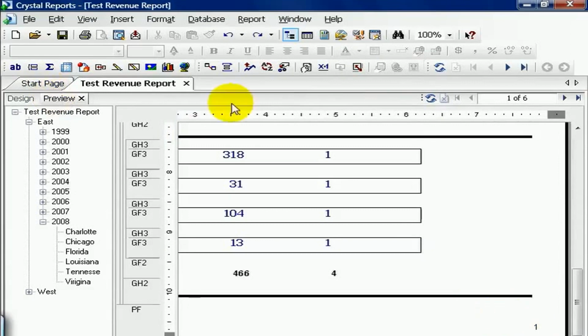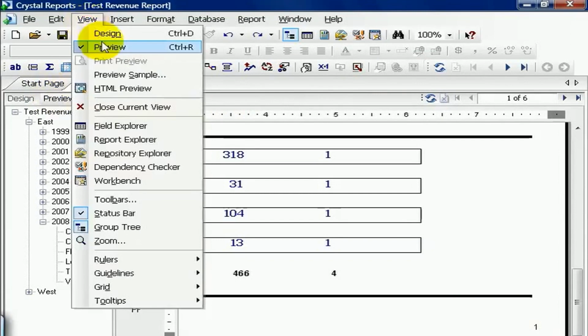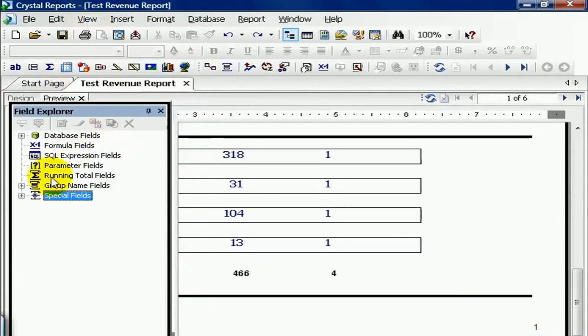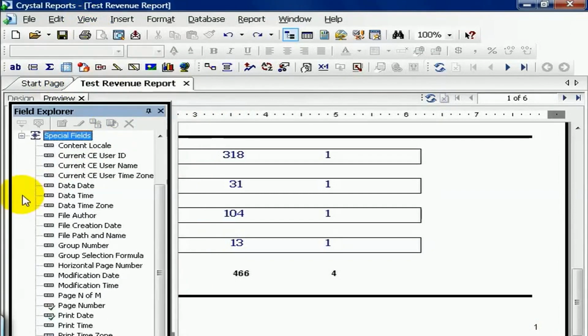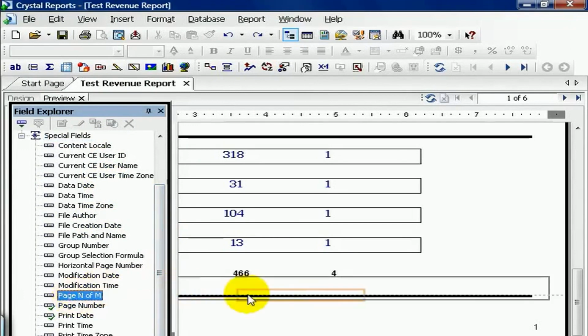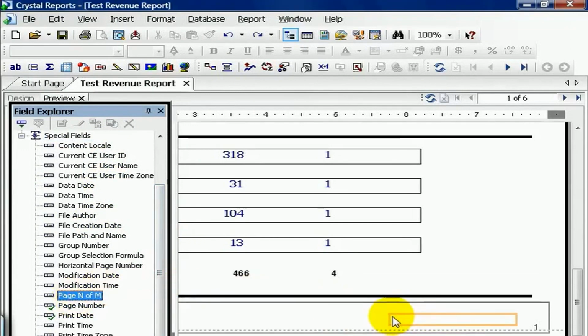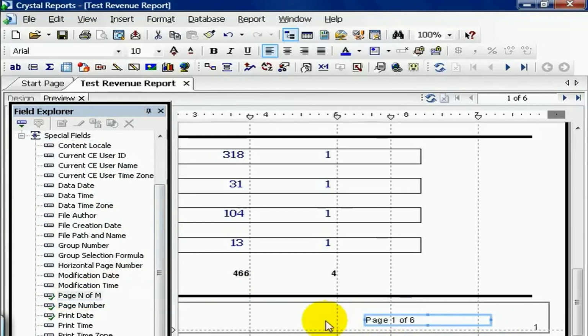Now let's go to the view and choose Field Explorer. If you haven't already, go ahead and uncollapse the Special Fields section. The first 4 aren't going to come too much in handy with a standalone Crystal report, but everything after that can be used. I'm going to go ahead and highlight page N of M and drag it on to my report. Notice after I drag it on, it says page 1 of 6. So N of M refers to 1 to however many pages it goes.